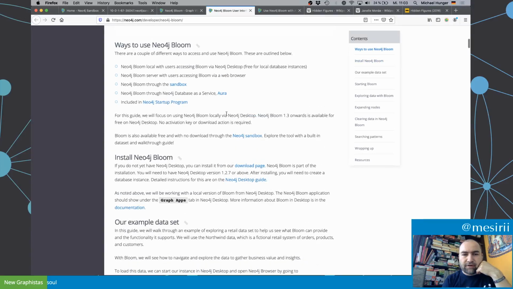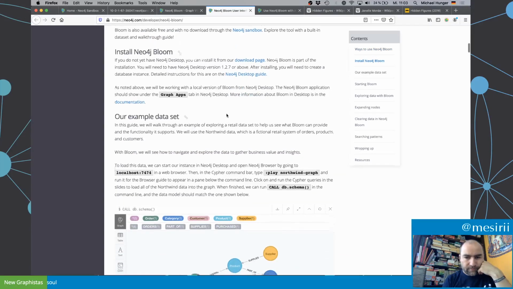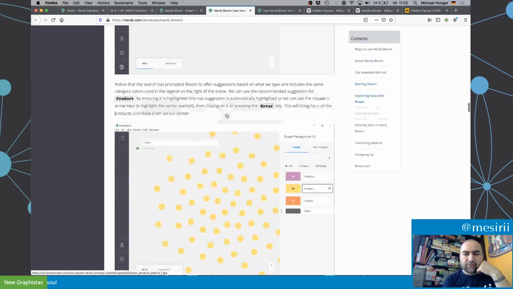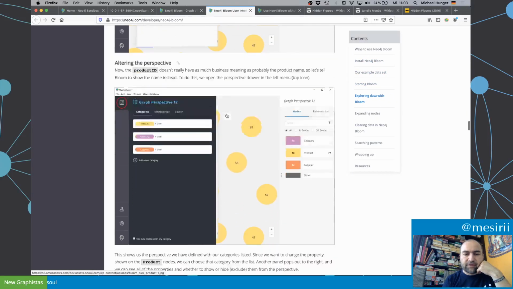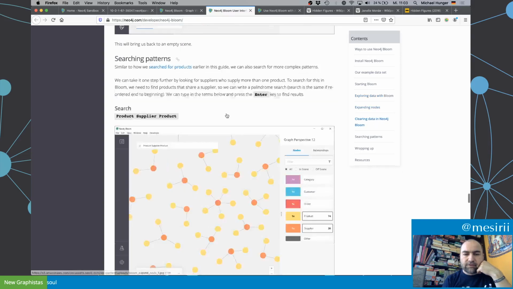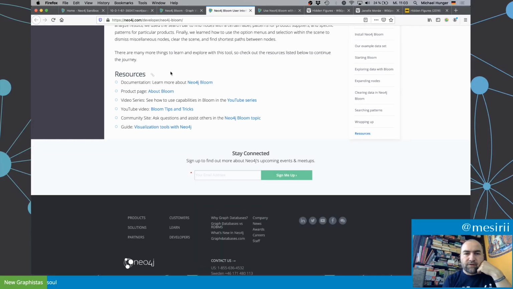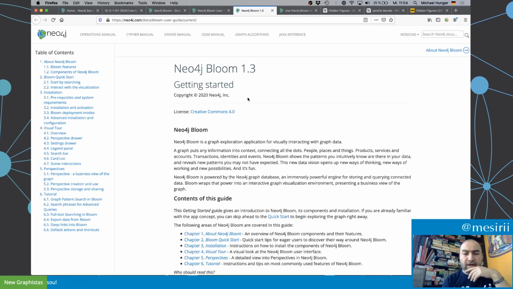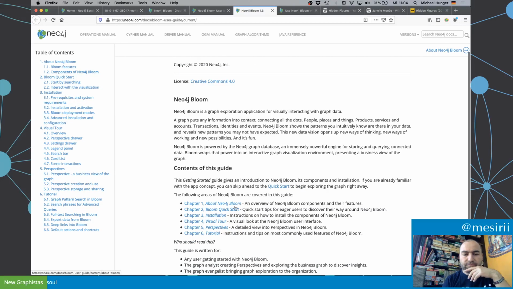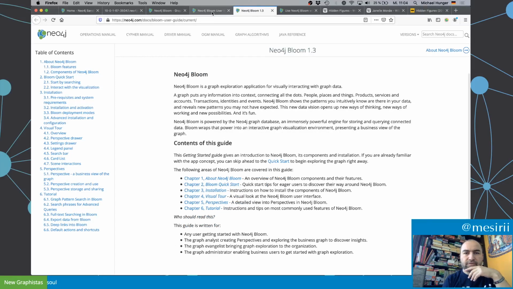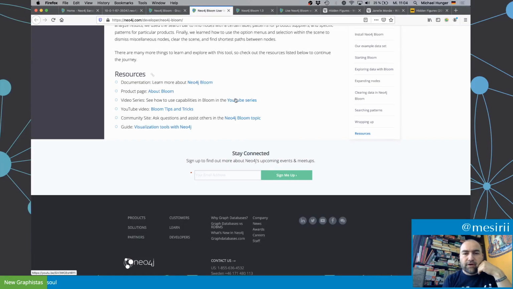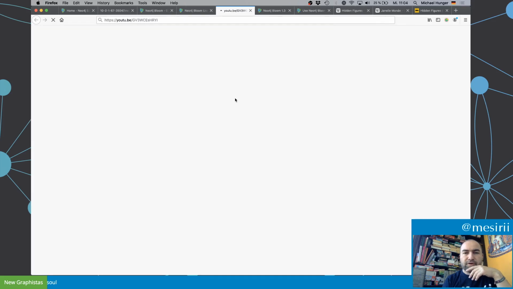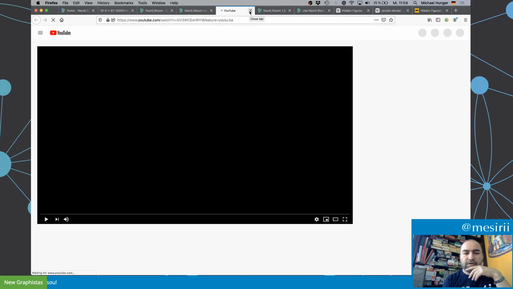Bloom is also part of the startup program for Neo4j. And here is basically how you use Bloom and the different things that you can do. It also links to the Bloom docs, as do the Bloom pages. There is official Bloom documentation, which is very detailed. That also has a really nice video series, which I recommend a lot for people who would rather watch videos. There's also a YouTube playlist for Bloom videos here.